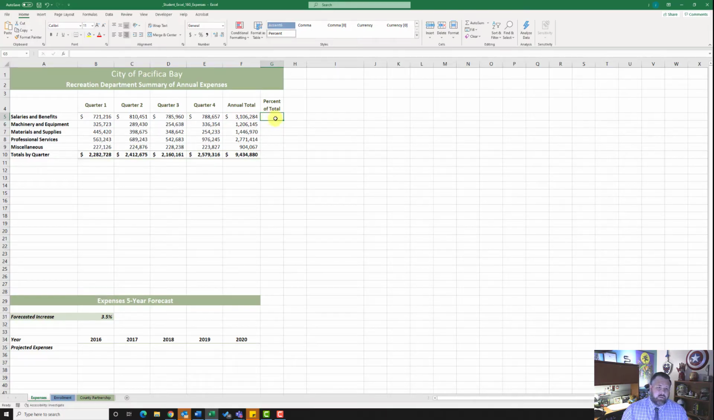So let's go ahead and click on cell G5 and hit the equal sign. When you hit the equal sign, that tells Excel that it is expecting some type of formula. In this case, we're just going to do a quick division of numbers. So I'm going to click on F5. Notice that it puts F5 in here for me.